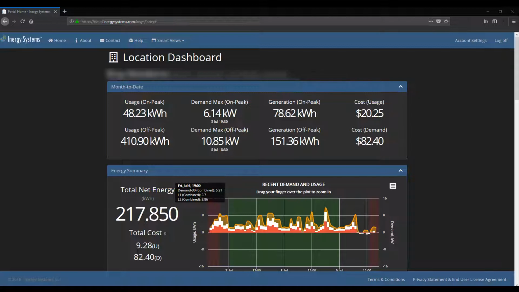Working our way from left to right, these values represent usage, demand, generation, and the costs associated. The first column represents usage on peak and off peak. The next column represents your demand max on peak and off peak. Please note that these events have timestamps below the value. The next column is generation, which is your solar, on-peak generation and off-peak generation.